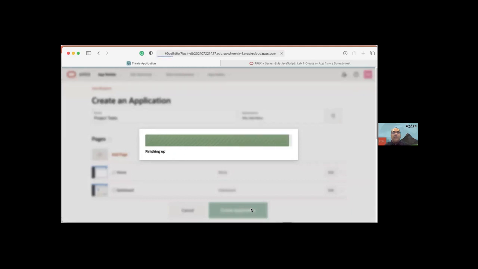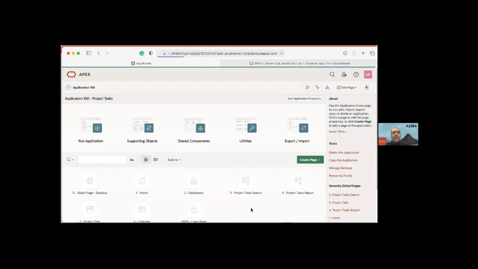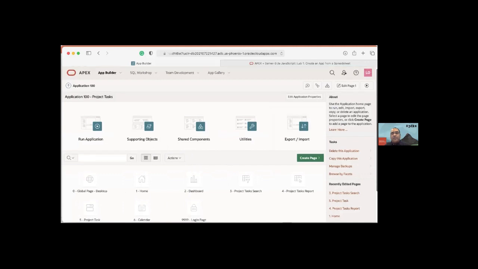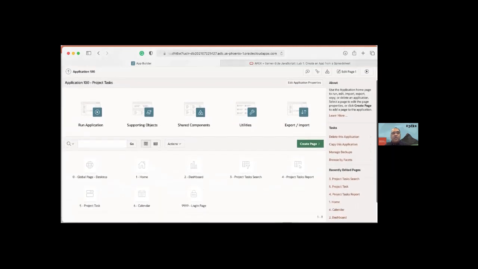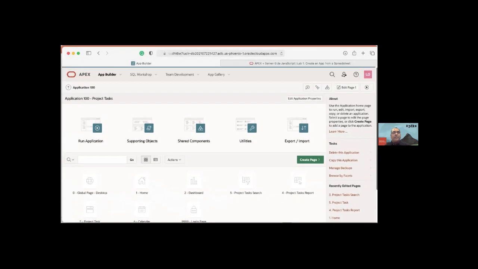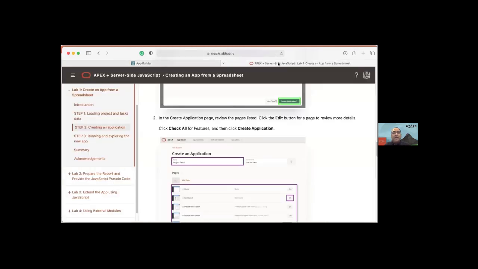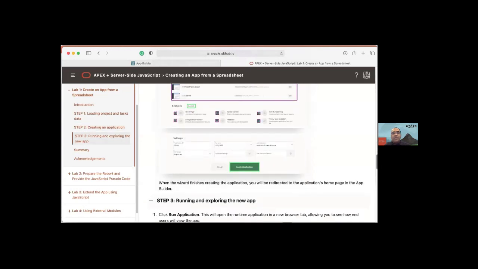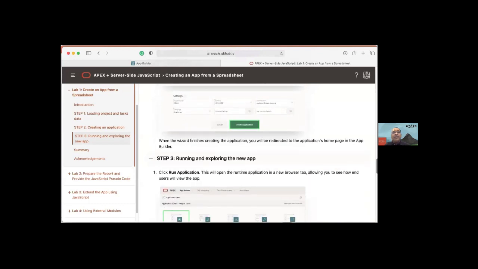Take the blueprint and finish it up. All right, so the application is created now, application 100 project tasks, and you have all of the pages up here. I didn't choose check all, otherwise there would have been additional pages created for me. So make sure you select check all. If you select check all, additional pages would be coming up for you. When the wizard finishes creating the application, you'll be redirected to the application home page.